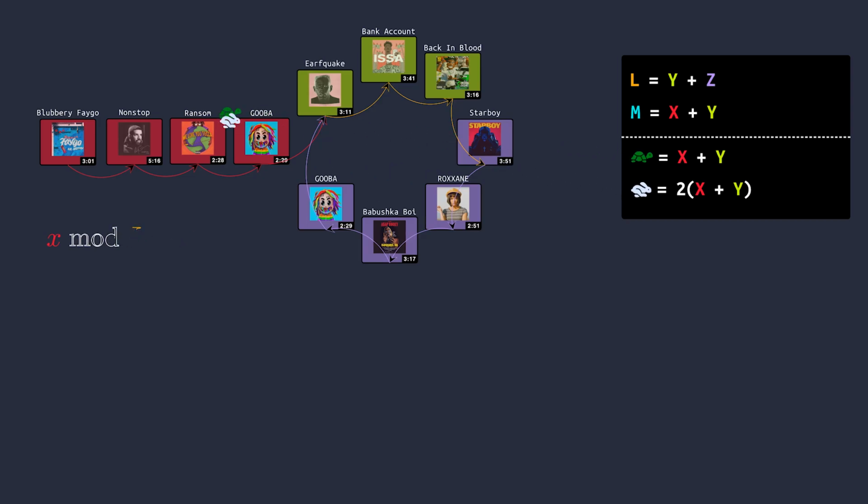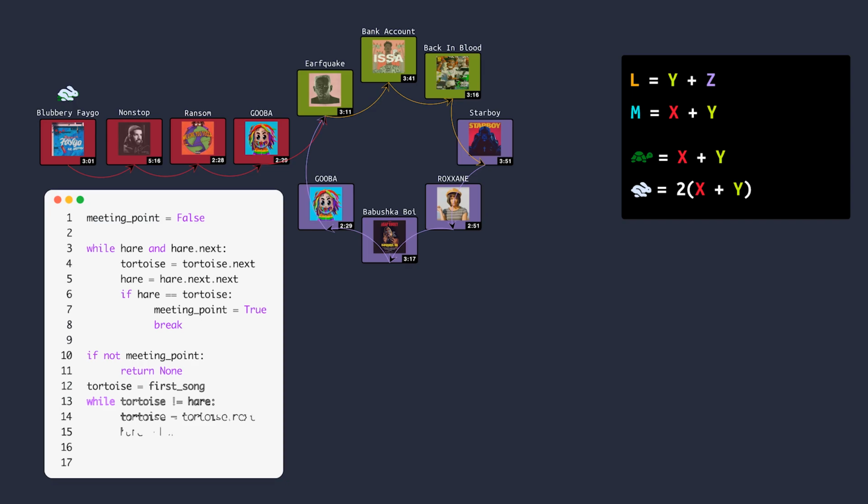To prove that it actually works, let's run the algorithm. Here the tortoise moves .next and the hare moves .next. And you already know what it means.